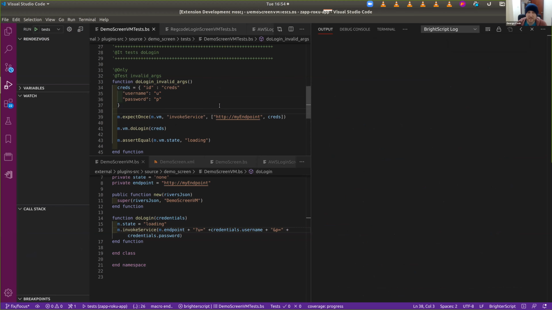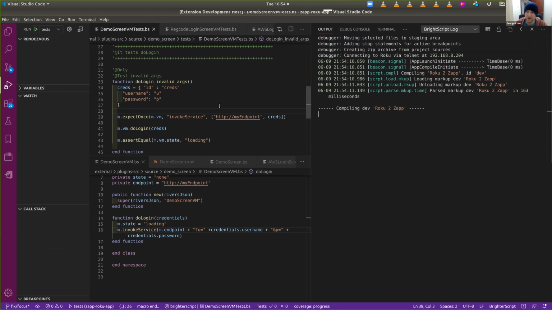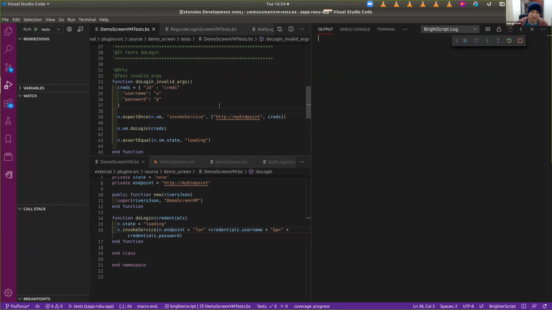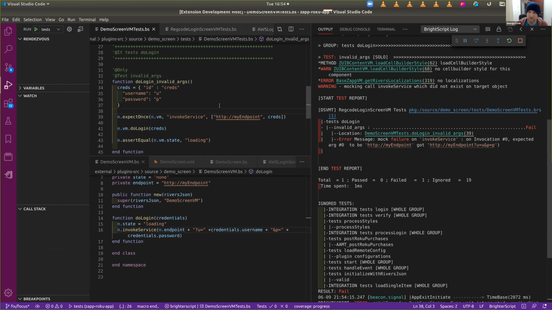Like this is worth 10 seconds of my life. I don't know about you guys, but I'm happy to do that because I'd rather do it now while I'm thinking about my API than have that happen while I'm running my app. And so you can see here, now Rooibos has run the code for us, and there's a message: mock failure on the invoke service. The first time it was run, we thought the first argument was going to be this.